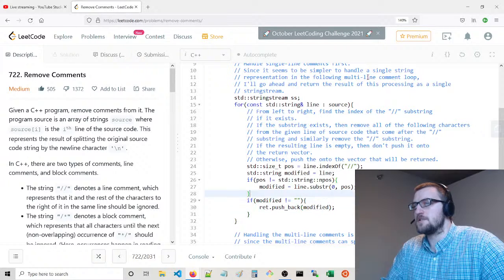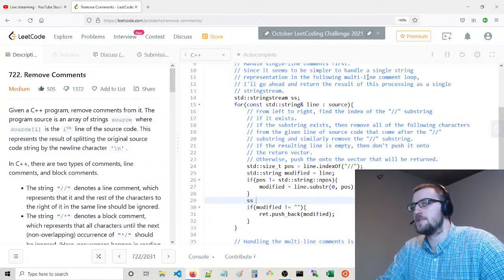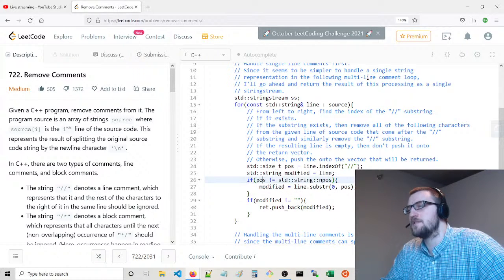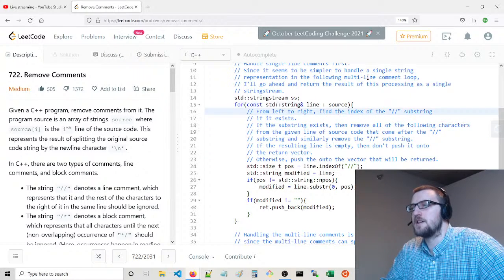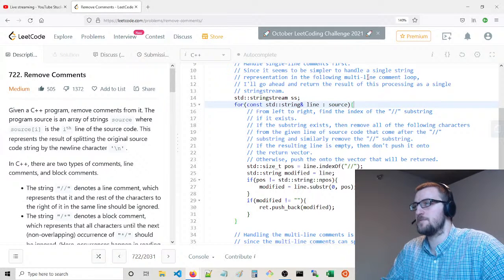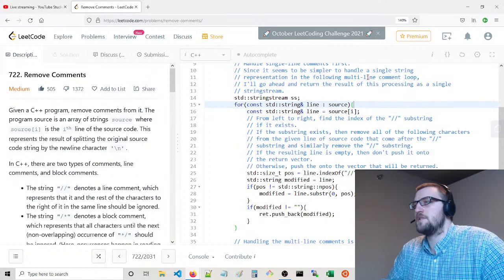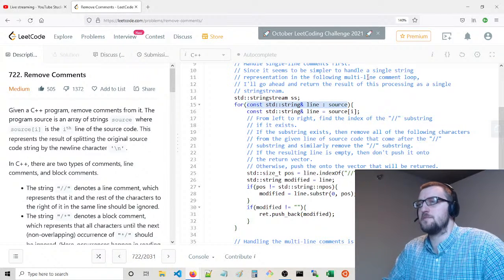So actually in this case, we can say SS modified, and do it this way. A few things: we're going to add new line characters, so line's going to be a little bit more involved. I'll explain this in a moment. We're going to use a raw loop to do a little bit more processing here.